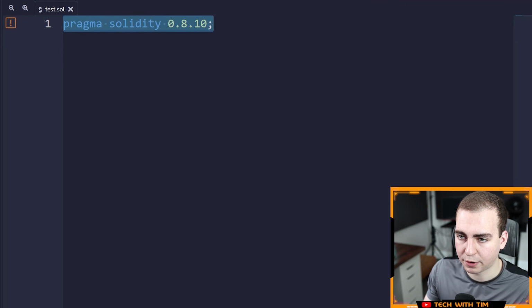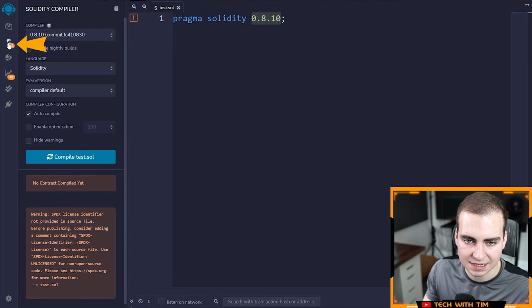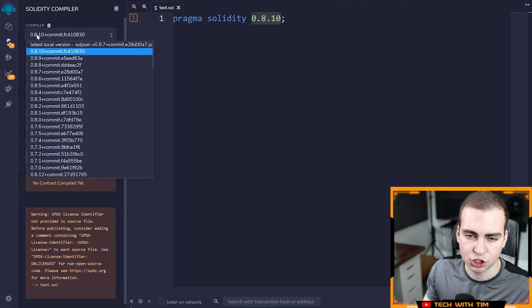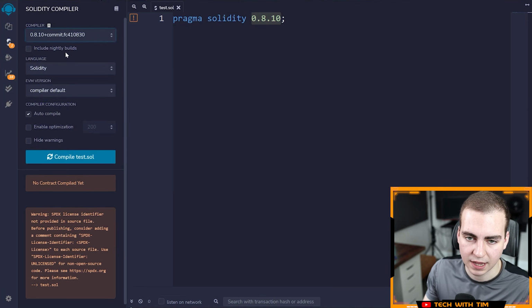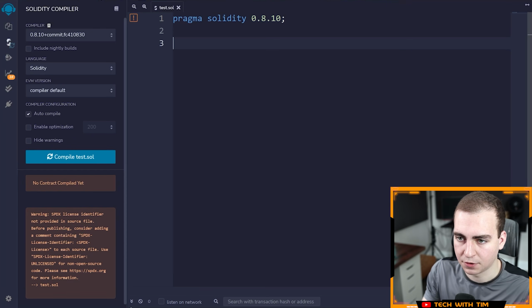Okay, so we have our pragma line, again, just pragma solidity and then the minimum compiler version. If you want to see the compiler versions, you can go to, I believe it's this tab right here, and it will show you all of the compiler versions. Notice we're on 0.8.10, so I'm just using one of the latest versions that we have. And then for language, of course, that'd be Solidity, and you're just going to have compiler default. Here, you can actually manually compile your Solidity code. I'll talk about that in a few minutes. For now, though, let's continue writing the rest of our contract.